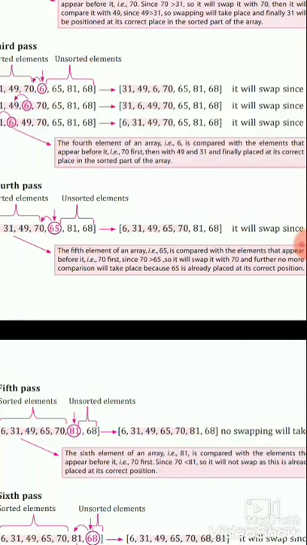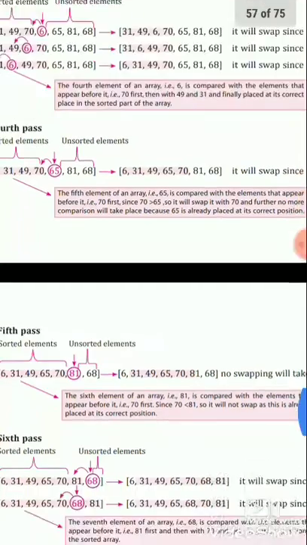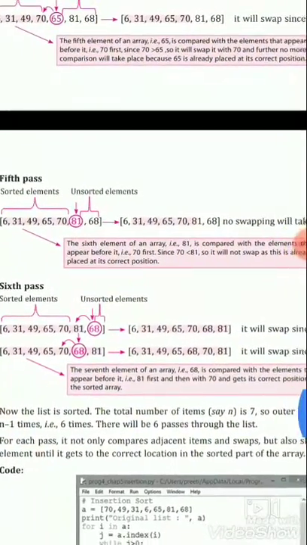Then in the fifth pass, the sixth element of this array, that is 81, is compared with the element that appears before it, 70. Since 70 is less than 81, it will not swap as it is already placed at its correct position. And in the sixth pass, the seventh element of this array, that is 68, is compared with the element that appears before it, that is 81, and then 70, and gets its correct position in the sorted array.